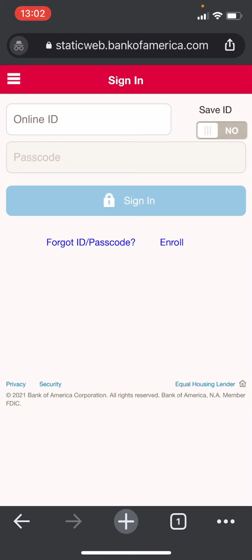So then you'll be forwarded to this page, and here you need to enter your ID and password that you use to log into your Bank of America account. So enter your online ID and password.